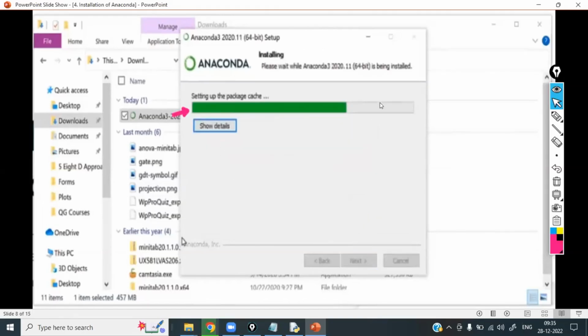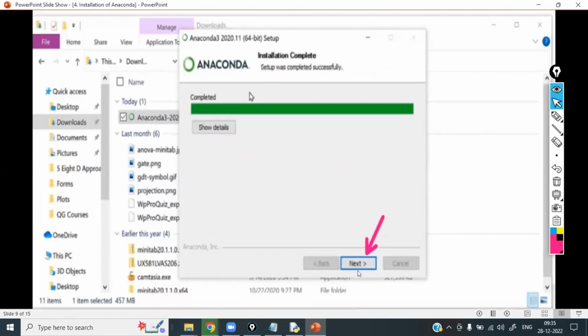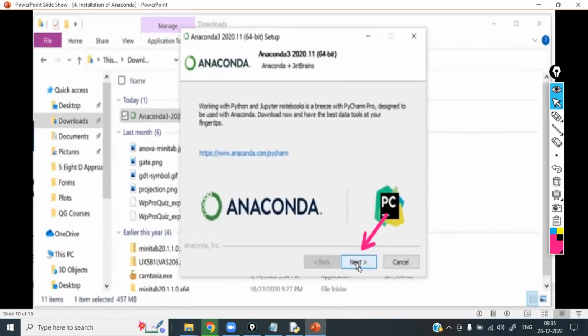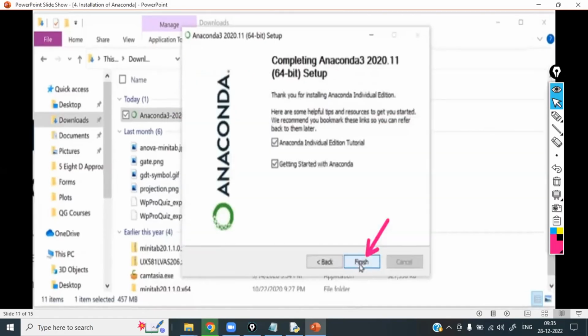In the backend, multiple libraries will be installed. If you want to see which libraries are getting installed, click on show details. Otherwise, once it is installed, click on next. Again it will ask next, again click on next, and then it will ask to finish. Click on finish. Completed, right? Installation is a very simple process in Python.